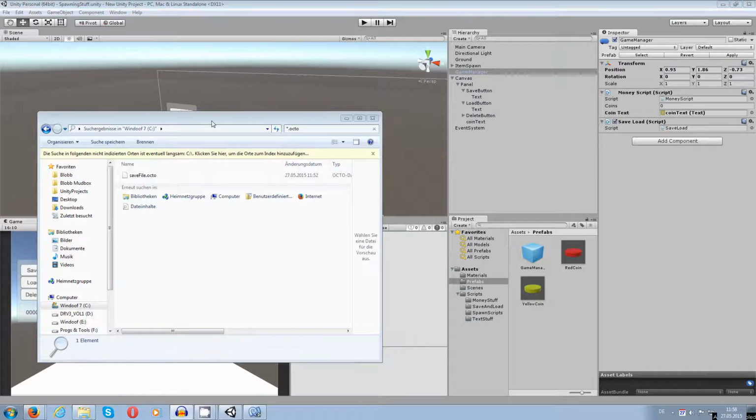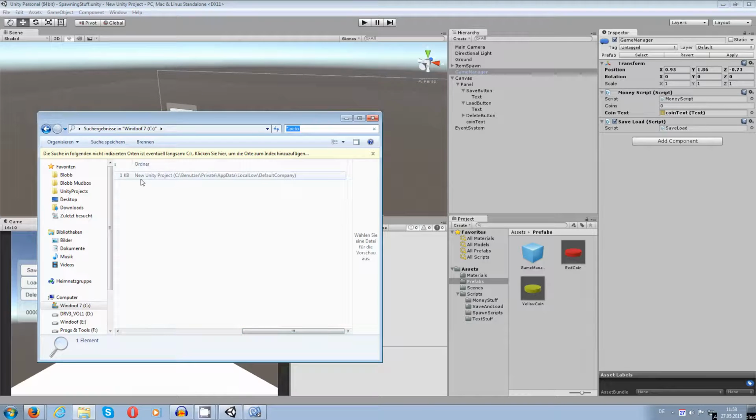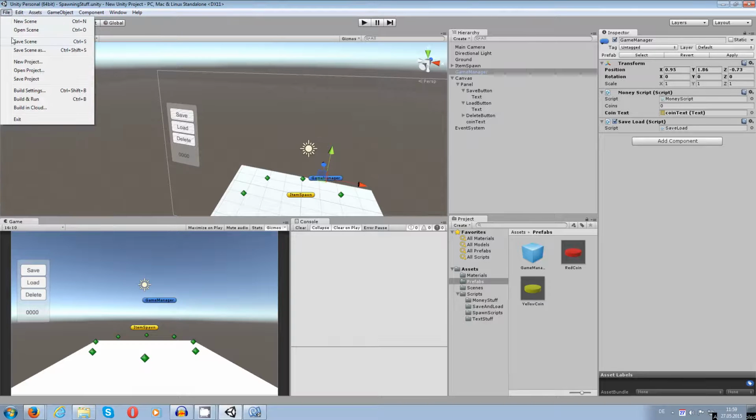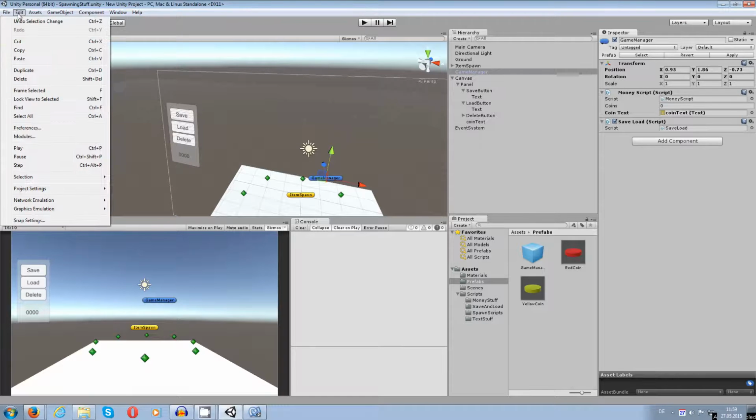Okay, after searching my computer, I have found my saveFile.octo, and this is going to be in the folder New Unity Object Project, and this is located in C, user, private, AppData, LocalLow, and DefaultCompany. DefaultCompany is the one you are basically in if you go over to the project settings. Where is it?